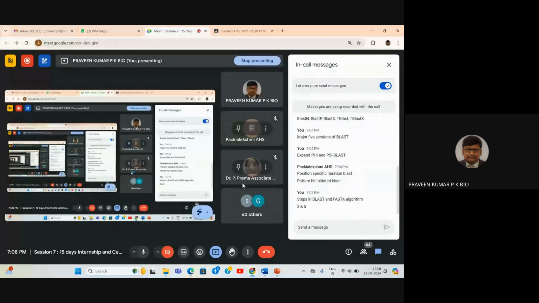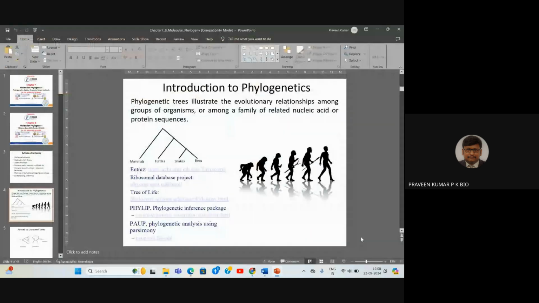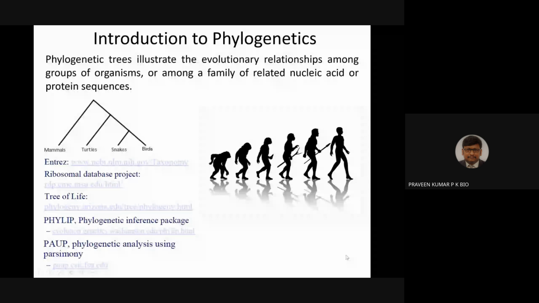Okay, now let me continue on phylogenetics. In phylogenetics, we are taking an input of multiple sequence alignment, or else we can even take multiple sequences as an input. So we have different types of raw inputs for construction of phylogenetic trees. Then what is phylogeny actually?